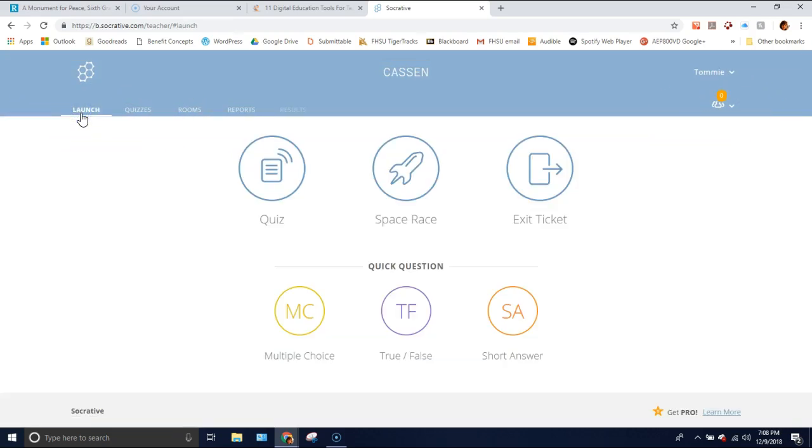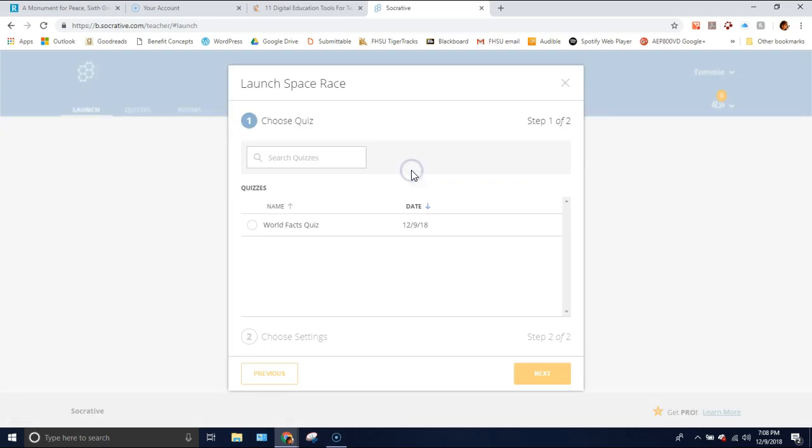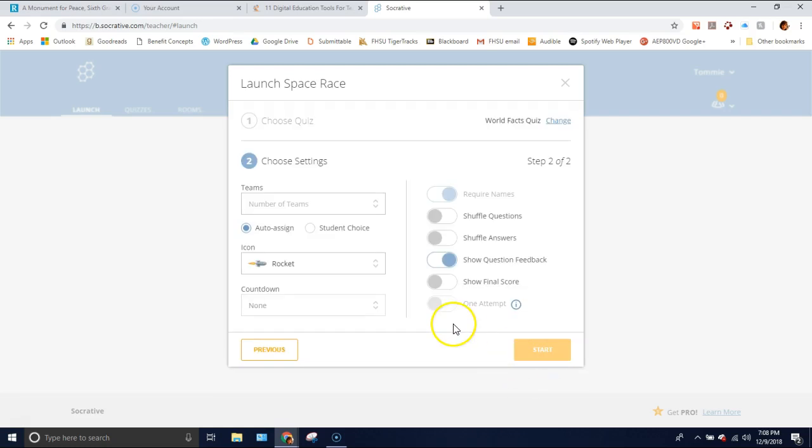And if you want to exit, you can just exit without saving anything new. Space Race is one where you choose a quiz. So we'll just use the sample that they've already given us and click Next.